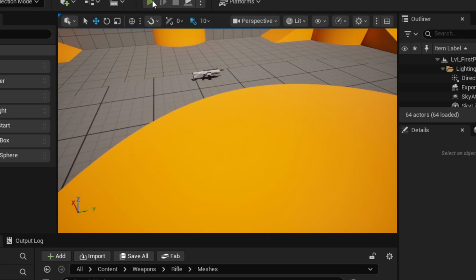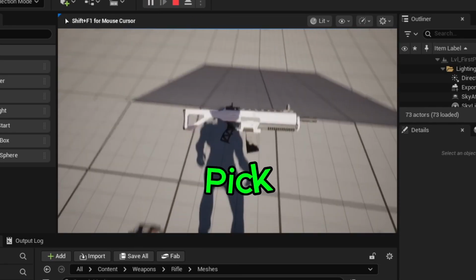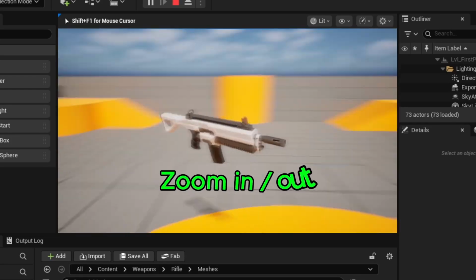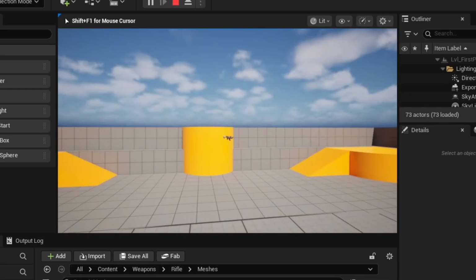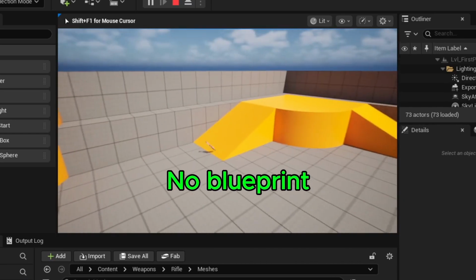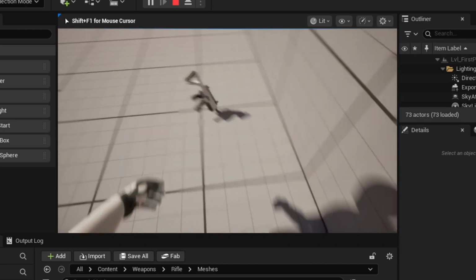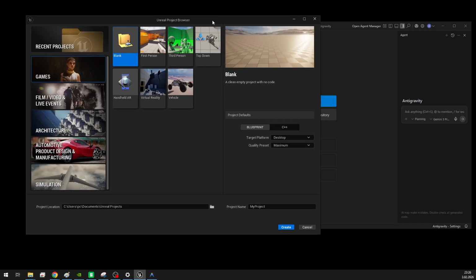In this video, I'm going to show you how you can create a system where you can pick an item, rotate it around, zoom in and zoom out, and throw it away in Unreal Engine. Not using Blueprint, not coding manually, just using AI. There you go. Now we are going to create a new project.